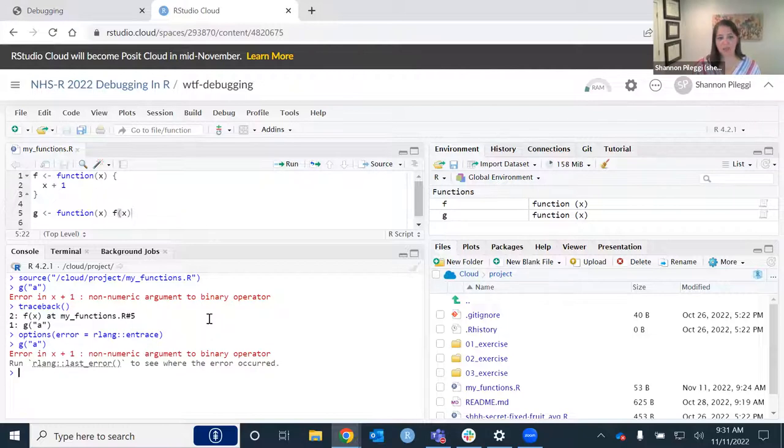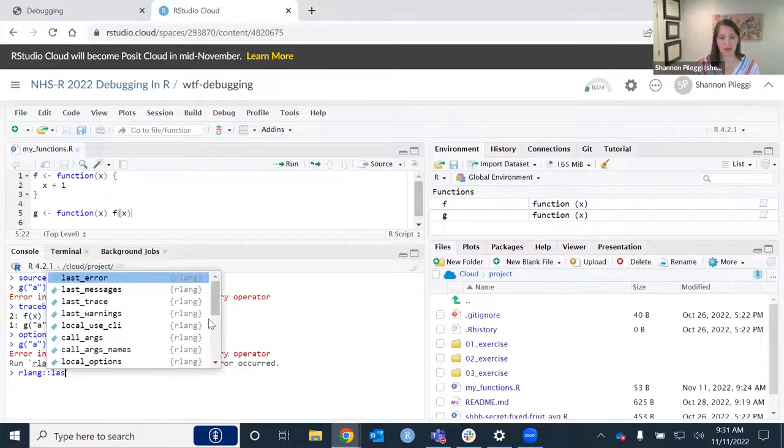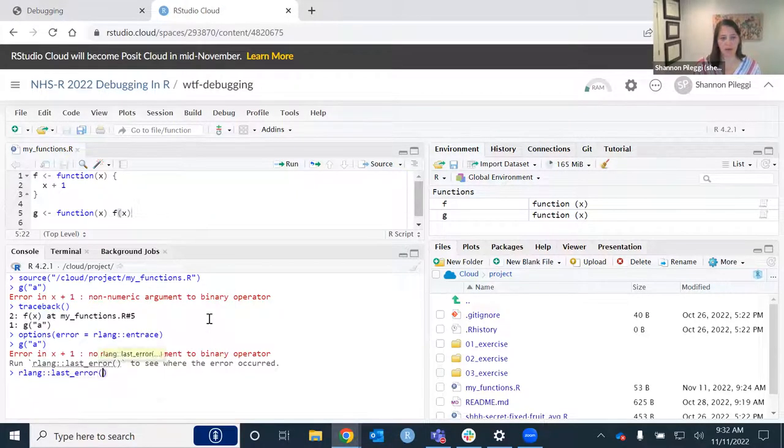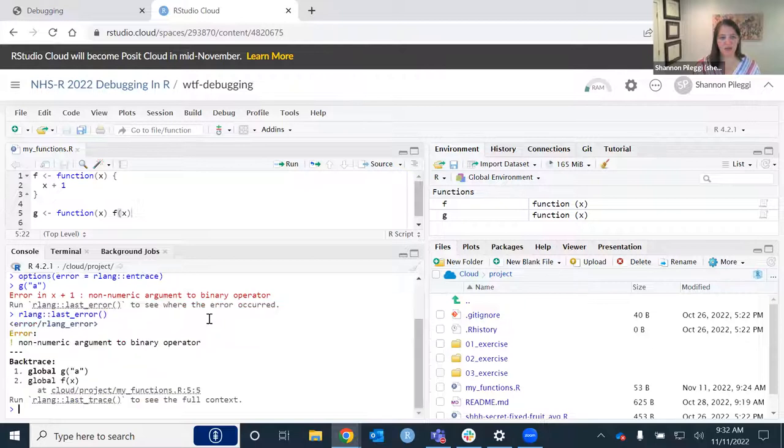And now we still see the same error message, but we have this helpful note. It says run rlang last error to see where the error occurred.